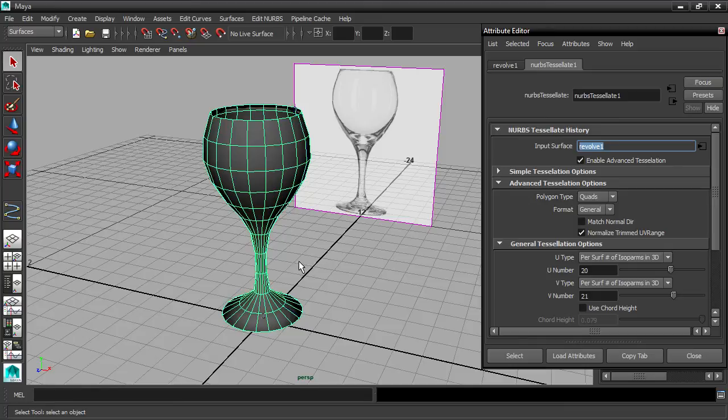What we want is to create more detail. We want that to be based upon the distance between control vertices, so that where the control vertices are far apart, we will have fewer divisions or fewer isoparms. And where the control vertices are closer together, we will have more detail. That makes sense. We need more detail up here around the rim of the glass, and we need less detail here in the body. We can choose a different U and V type here.